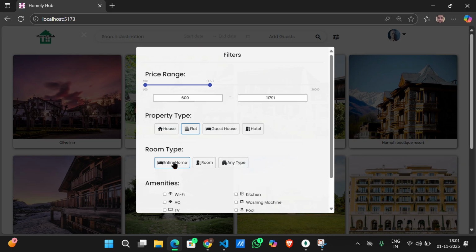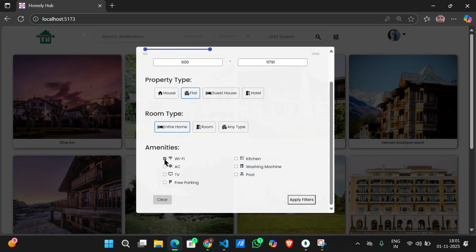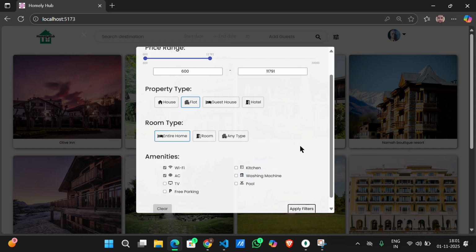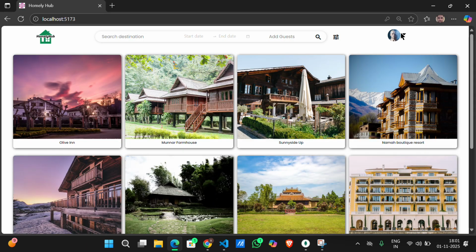House, flat, entire home, Wi-Fi, AC, apply filters. This is how we can filter out here.